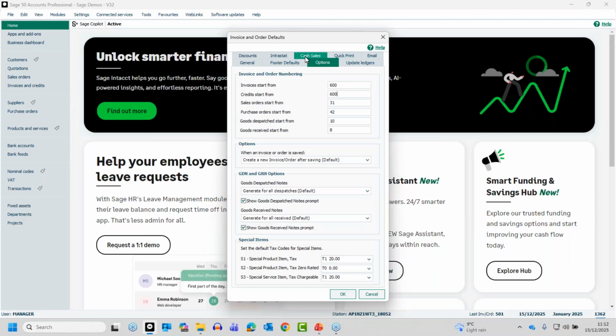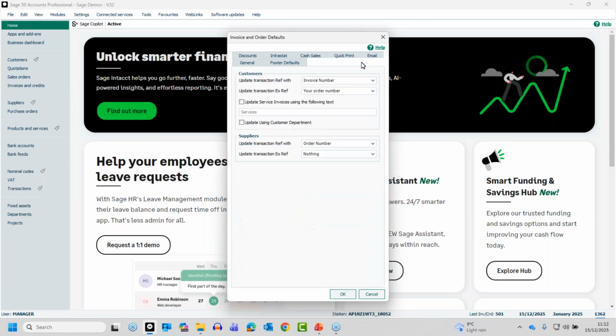Now, other ones to mention while I'm in here is the settings on the Update Ledgers tab. Now, there's not a lot in here, but basically once we've entered the invoice, when we go to update it to the ledgers, it will look at the settings in this area. Now, the two to quickly mention are the top two options. Been around for a little while, these options.